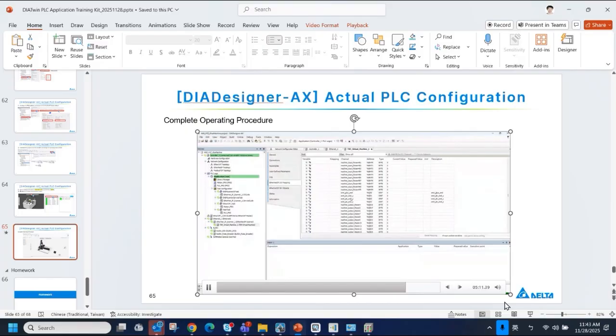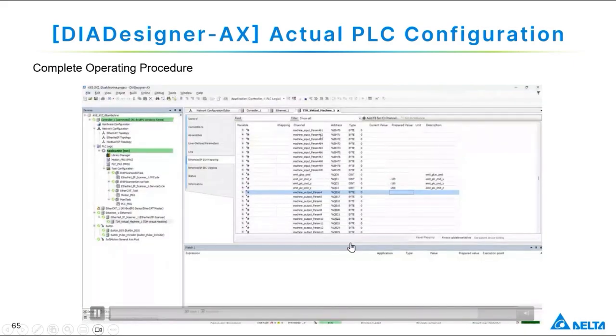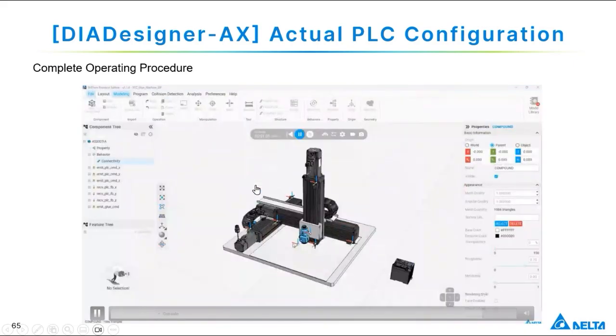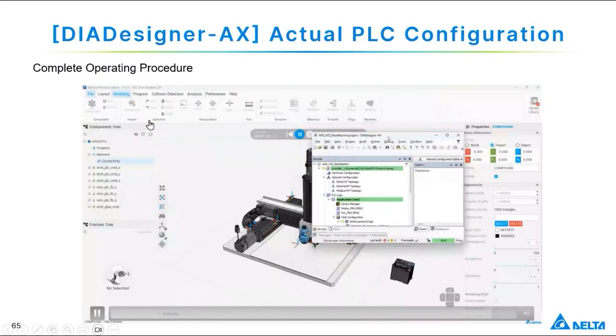I just switch to the back. Okay. So you can also use the IO table to control the values like this. So you can see the tables move in the same way. But at this stage, we use the actual PLC as the processor, but not the virtual PLC.